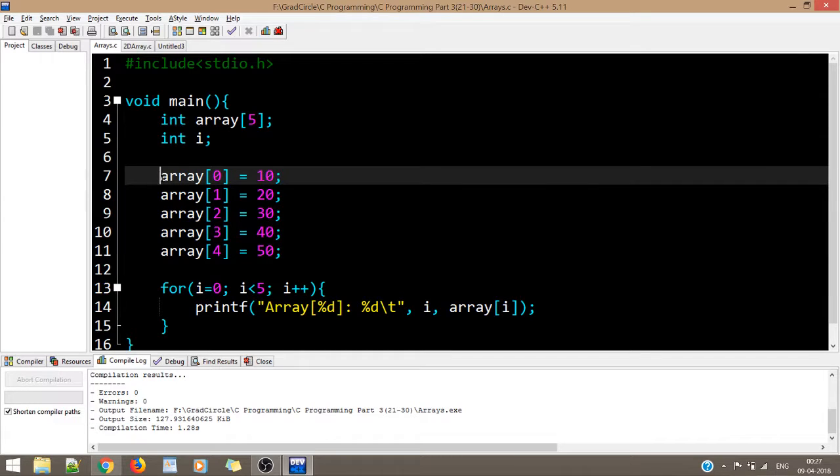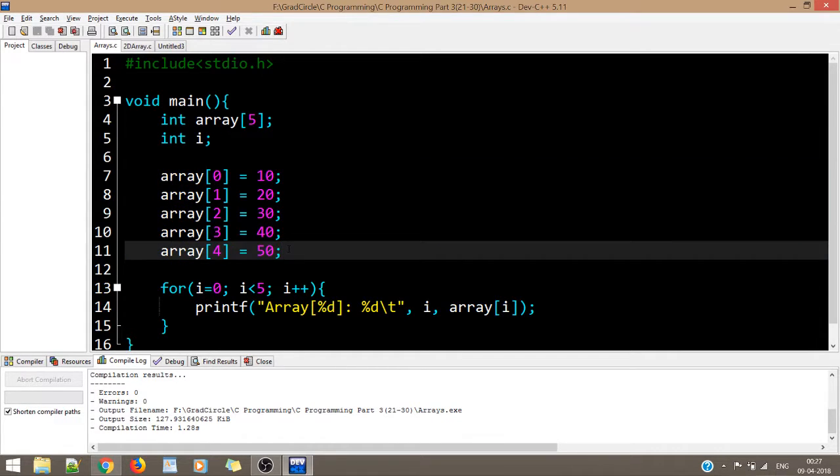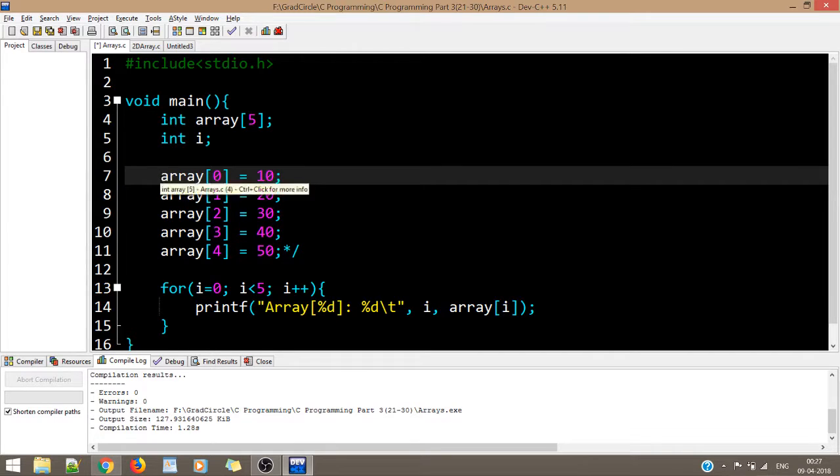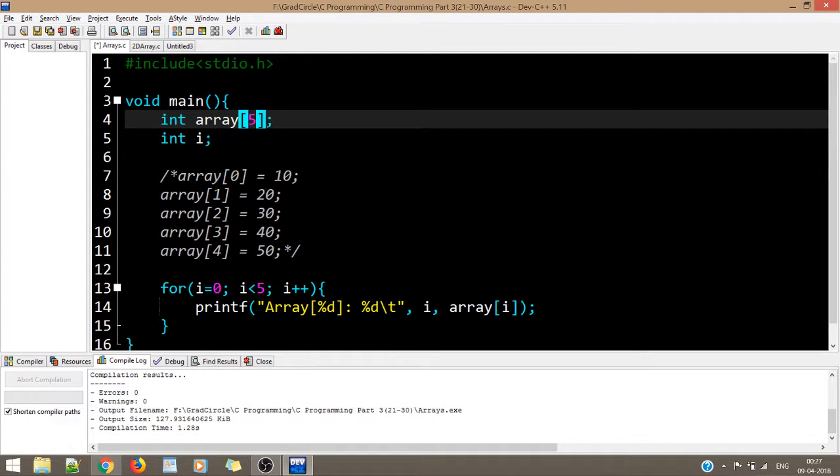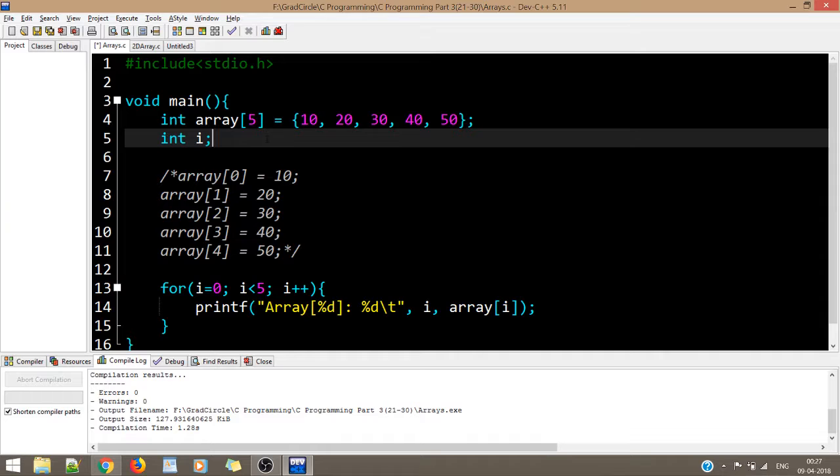Now this process of initializing an array becomes way too tedious. Just imagine having 1000 elements in your array and you start to initialize your elements in this fashion. That is obviously not a desired method. So to overcome that, we have another method using which you can initialize your array directly. So 10, 20, 30, say 40 and 50. Now in this method, writing this 5 over here is optional. You can either choose to write it or you may choose not to write it. It makes no difference. Why so?